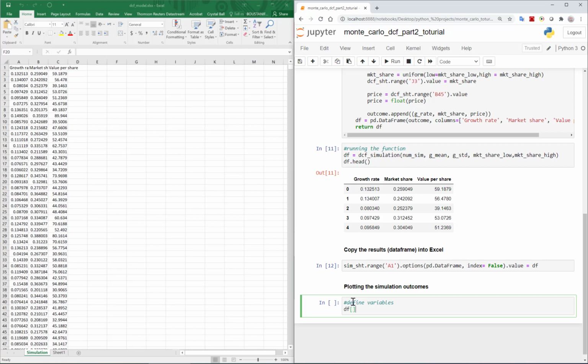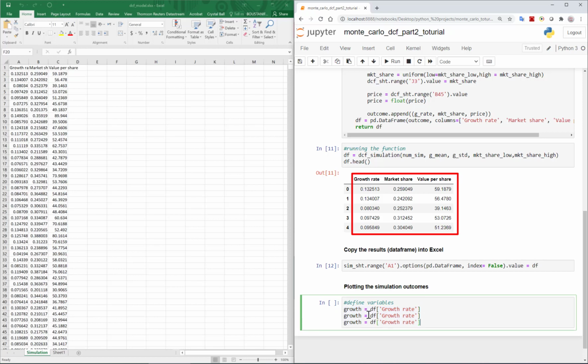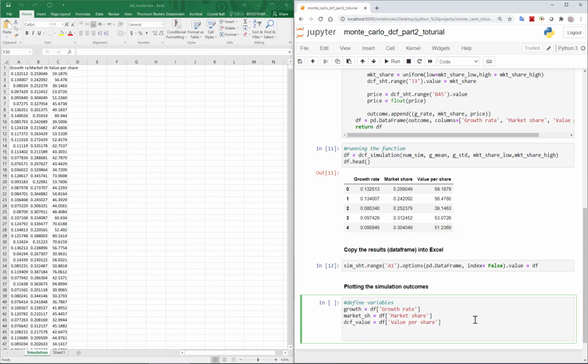I create 3 variables referring to each of the columns in the data frame. The first one is growth rate, and I call it growth. The second one is market share, and I call it market_share. And the third one is value per share, and I call it DCF_value.